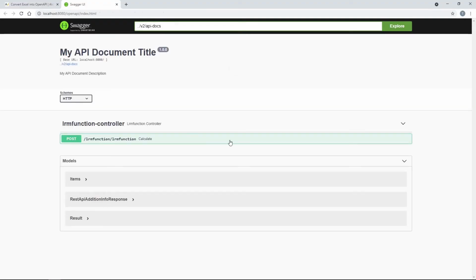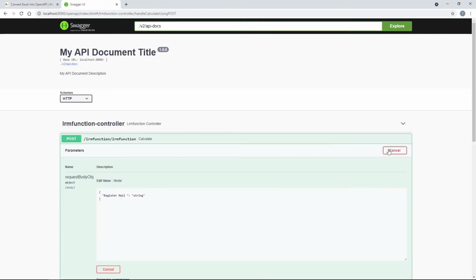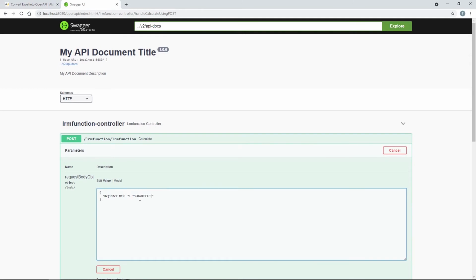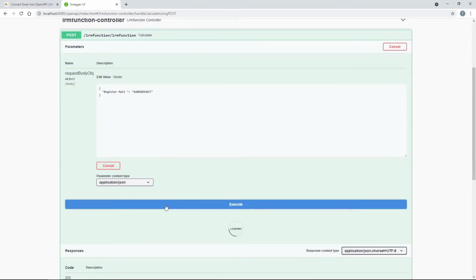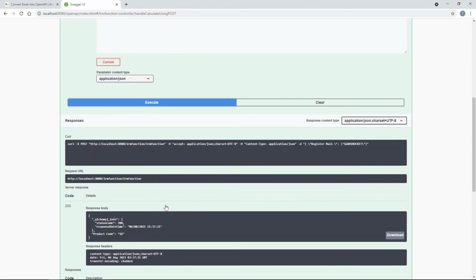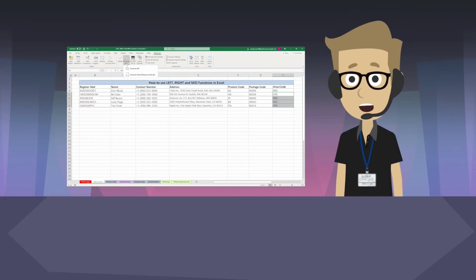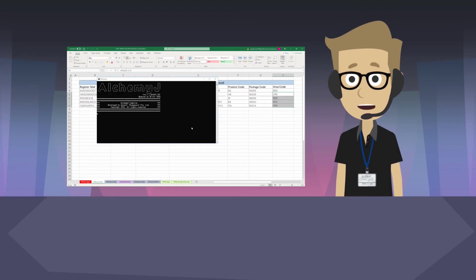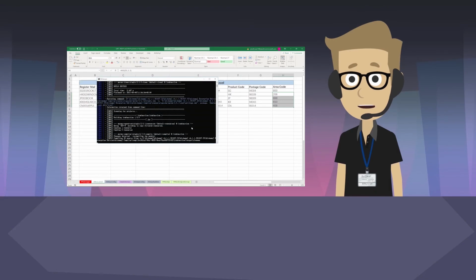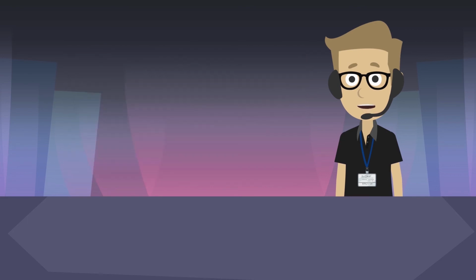I will expand this tab and select Try It Out. I will input SG001 rocket and select Execute. Let us check if our left function is working correctly and we are getting SG. Awesome, we got it. AlchemyJ Studio Excel add-in turns your Excel business model into an API. This way, you can integrate your Excel model into other applications.